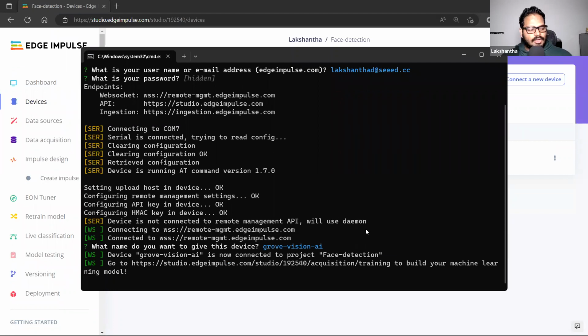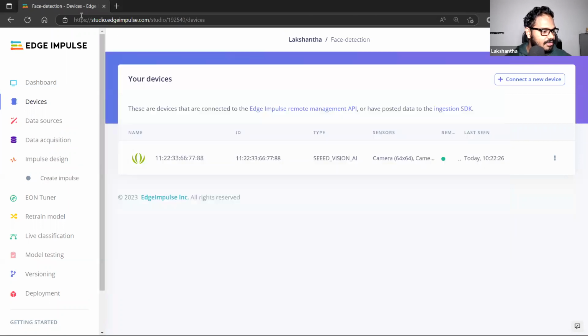Over here, I only have one project on Studio. But if you have multiple projects on Edge Impulse Studio, this daemon window will ask you which project you want to connect Grove Vision AI into. It will give you all the projects that are available on your studio. But since I have only one project, it will not ask. It will directly connect to the face detection project that I created a few minutes ago. If you go back and refresh, we can see the device is online on the studio with the name that I just assigned, Grove Vision AI.